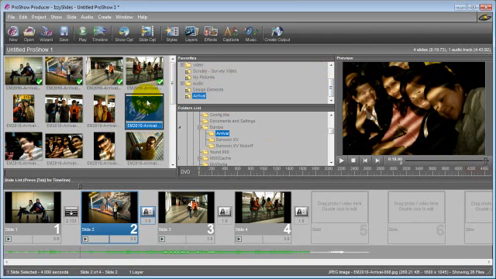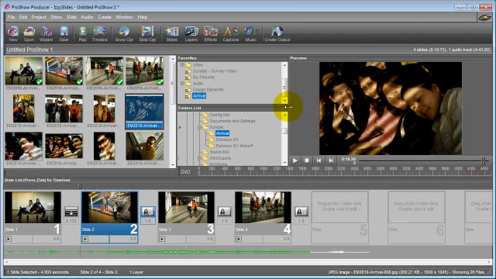And the final thing that I often do is position my cursor in between the folders list and the preview window, and drag the window just to the left to increase my preview window size. So that's the way you could organize it.